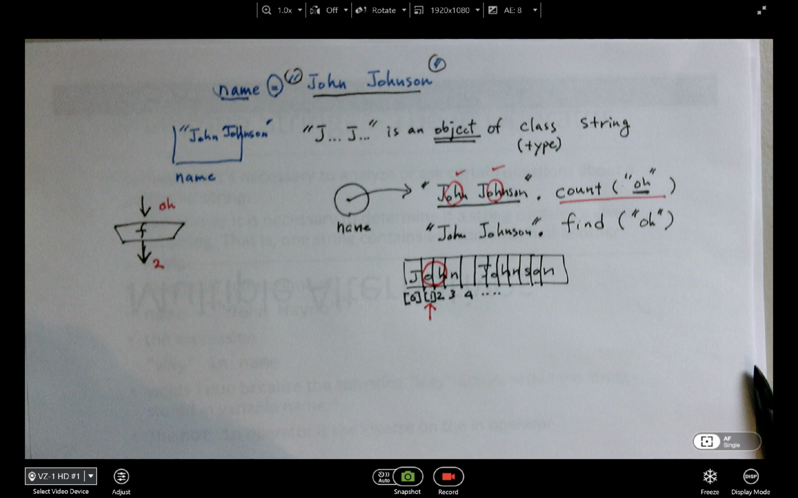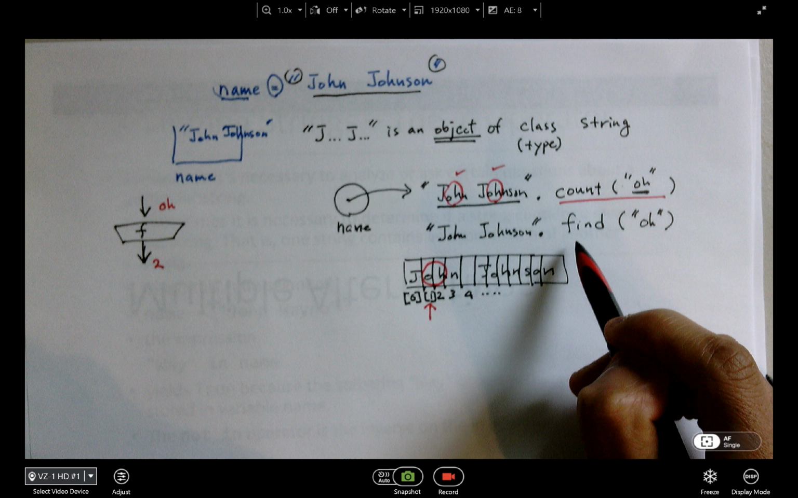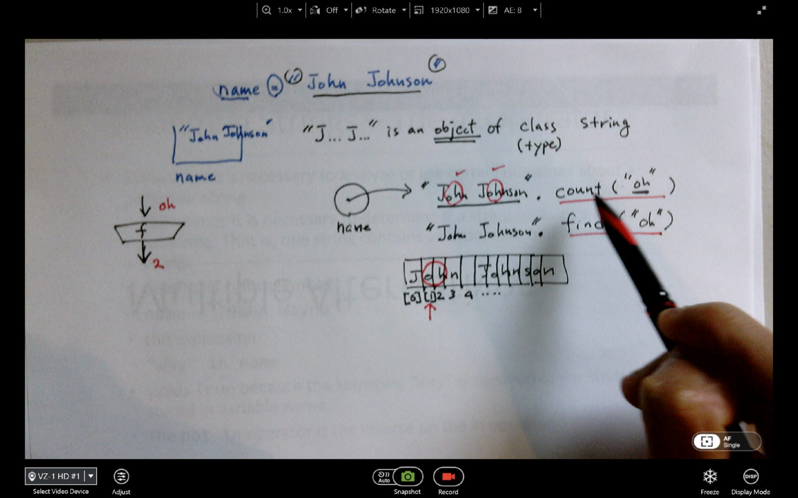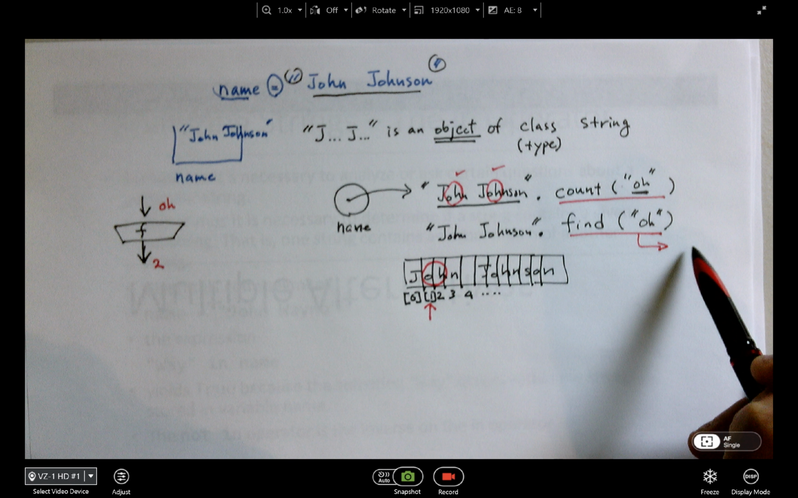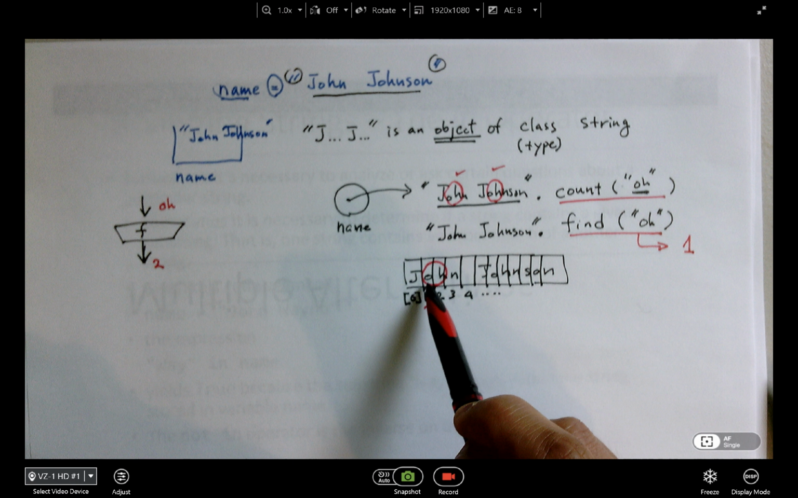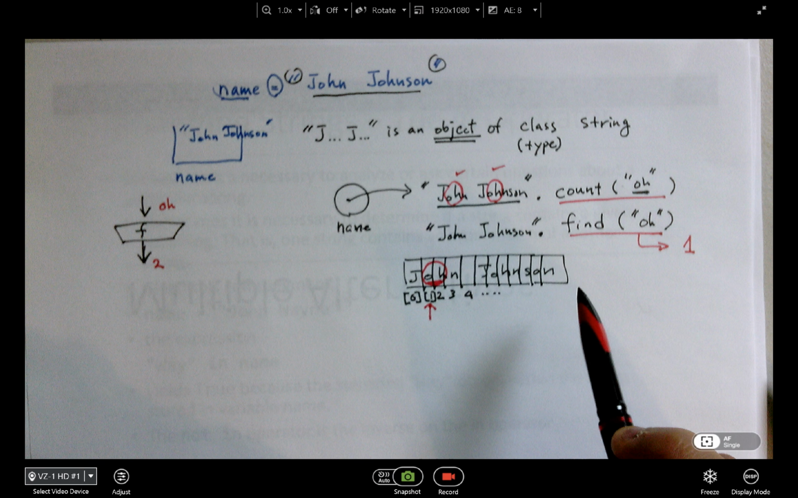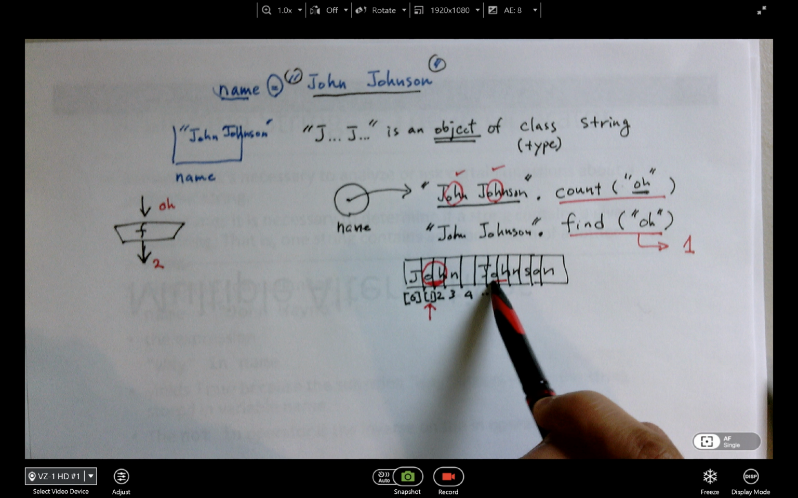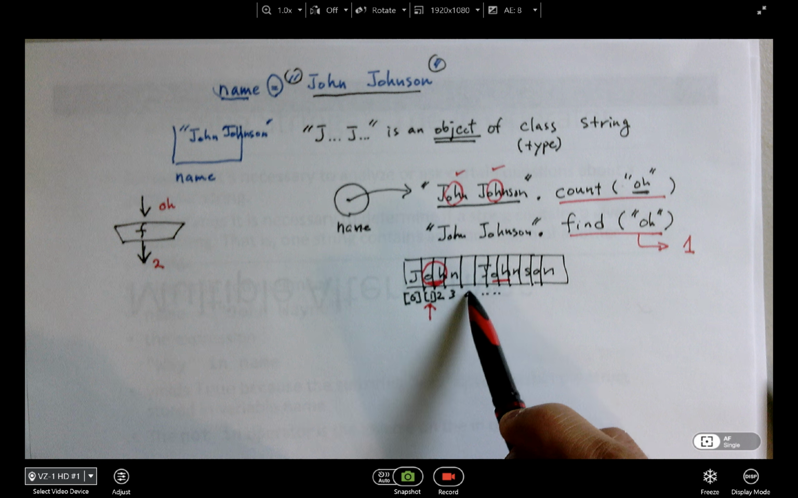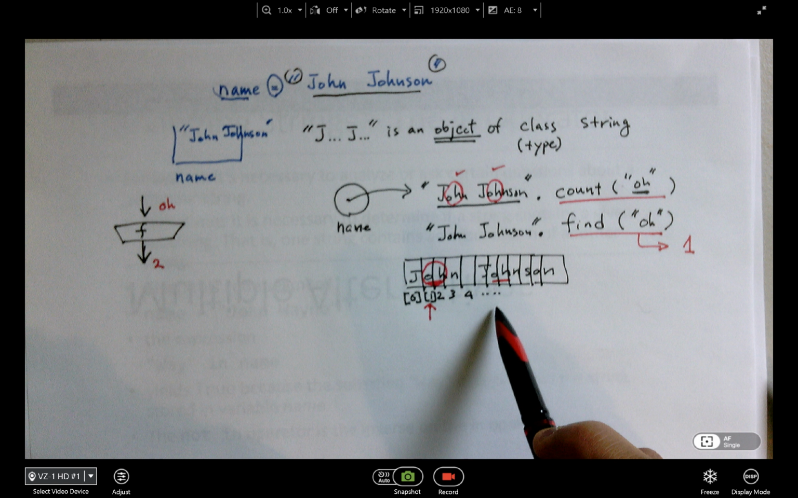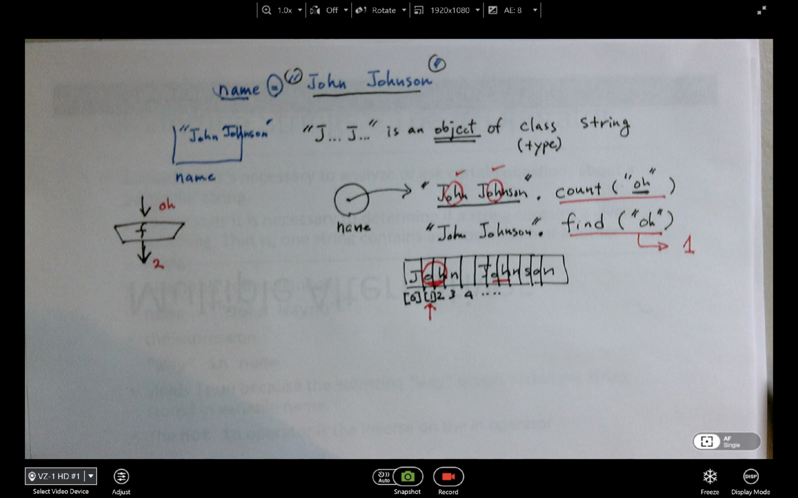In this case, this find is a method of the functions, right? This find is going to return the lowest index, which is 1, because the OH started at index number 1. Of course, there's another OH here, but this is probably like 6, and 6 is not the lowest index. So 1 is the lowest index. So it's going to return 1.